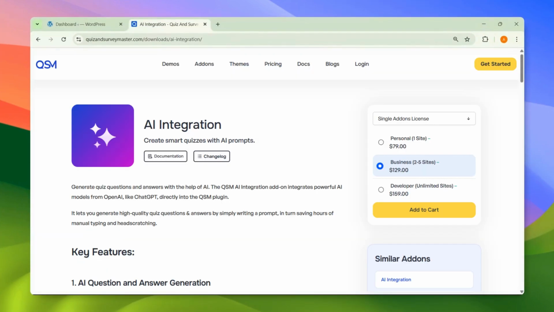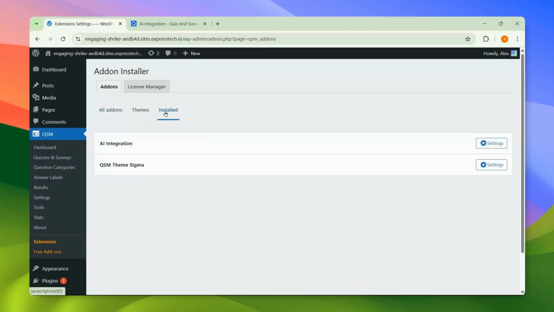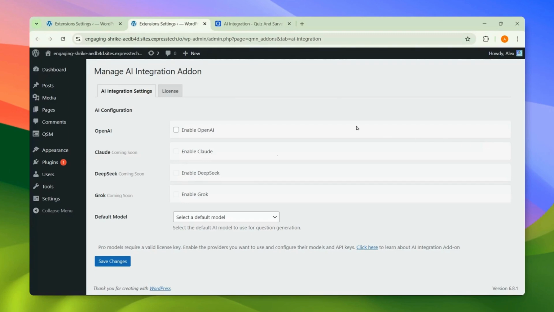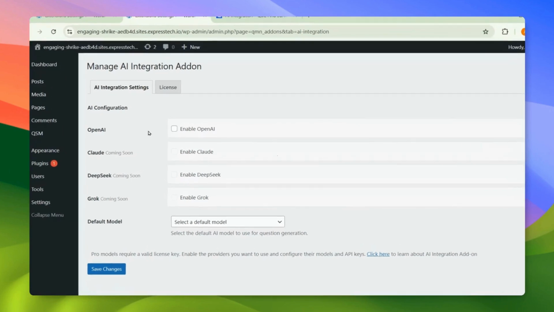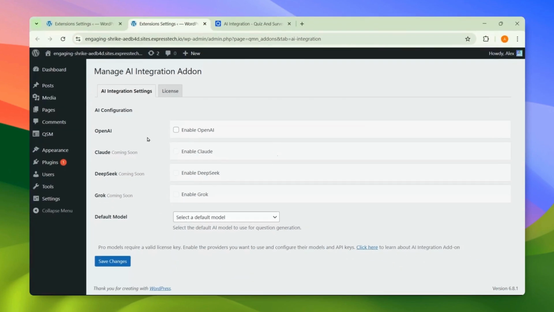To use the QSM AI integration, you'll need to get a Pro bundle. Once that's done, all the AI features are unlocked and ready to go. Let's move on to the configuration process of the AI add-on. After activation and licensing, select Installed from the add-on, then head to Settings to process the necessary steps. Here, you'll see various AI models, but currently QSM only supports OpenAI's ChatGPT and its various versions. So let's work with this.